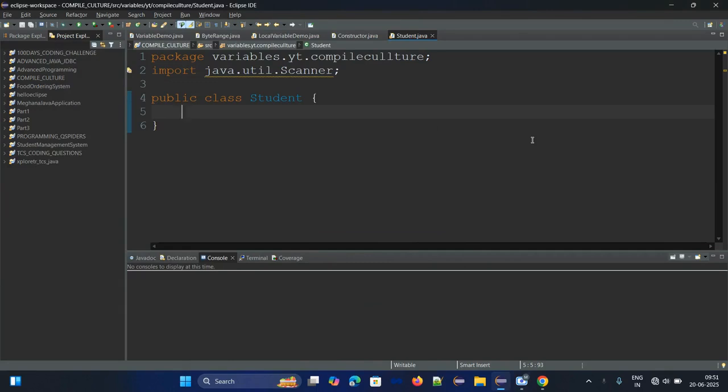So this is another lecture of our Java programming playlist, and today's lecture will start off with a very important concept in Java, that is constructors. What they are, why we use them, and how to create them. I will show you everything with a real-time example in Eclipse.